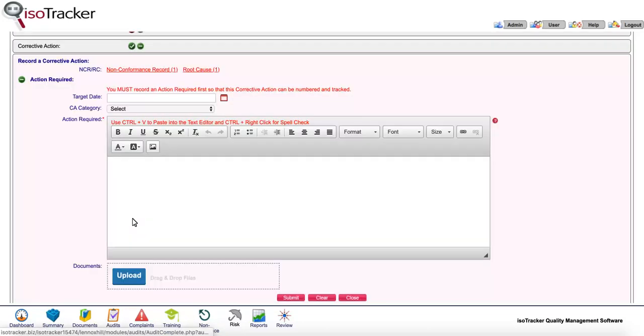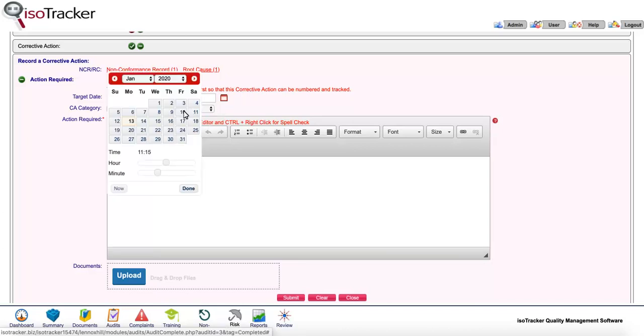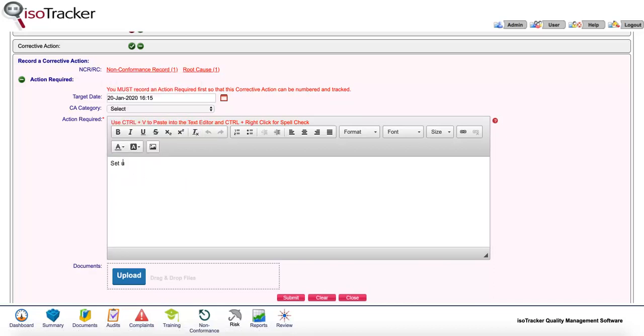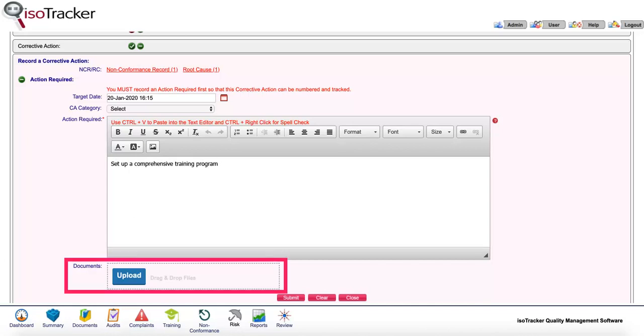In the Action Required section below, use the calendar to select a target date, which is the date the corrective measures need to be completed by. Enter the action required in the text box. You can attach up to 20 external documents here. We will complete the additional fields below later on. Now record the action required by clicking Submit.